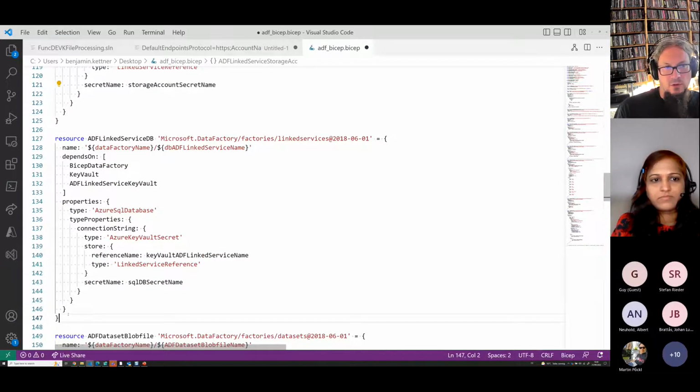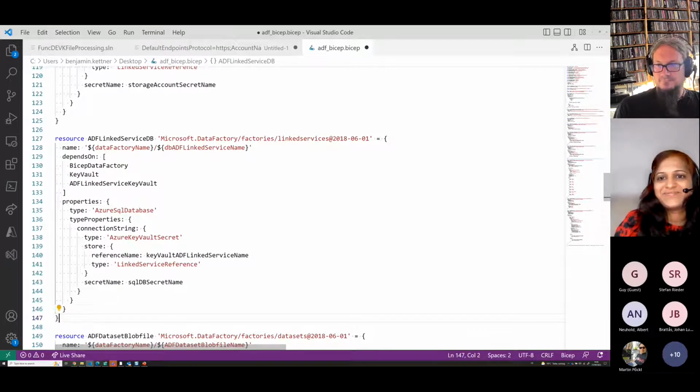Now with these 2 lines of code, we're in the same place that Alpa was before. We've created a data factory, we've created linked services, and we've enabled Data Factory to access our key vault and get the connection strings for our linked services from the key vault. Alpa, back to you. Yeah, thank you.